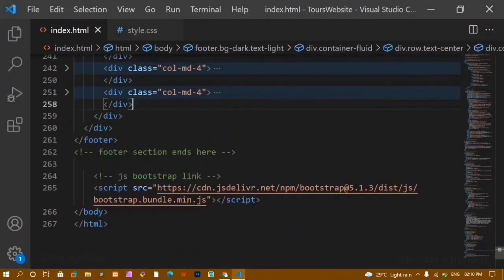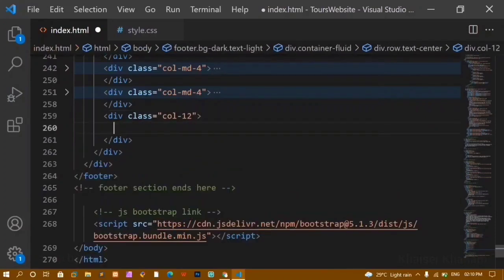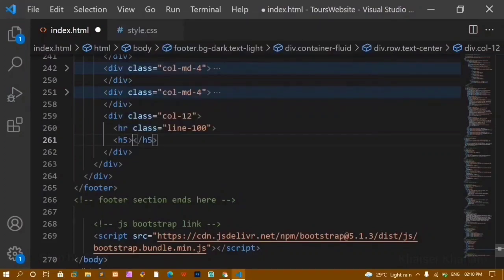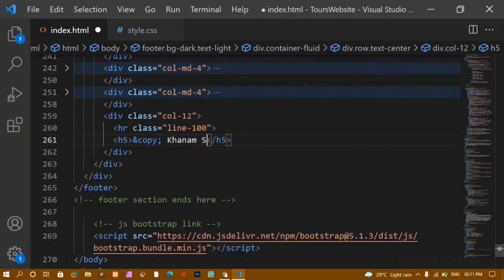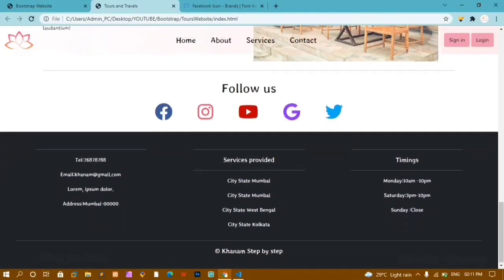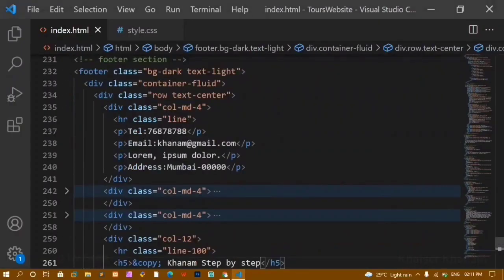Below this div container I'm going to create another div. I'll give the class col-12, and inside this first I'm going to add a horizontal line. I'll write line-100 because I want the complete 100% line. Below this I'll write H5, and inside it I'll write this and copy, and also write Khanam step by step. I'll save this and come to my project and refresh. Now you can see I have one horizontal line and here I have this Khanam step by step. Now I'll style this paragraph.